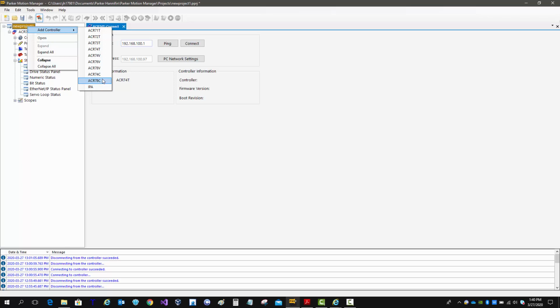servo amplifier that takes an analog torque signal or a 5-volt step and direction signal for a stepper or servo drive. And then we also support the IPA, which is the Intelligent Parker Amplifier. It's a 120 or 240 volt AC powered single axis servo drive controller.